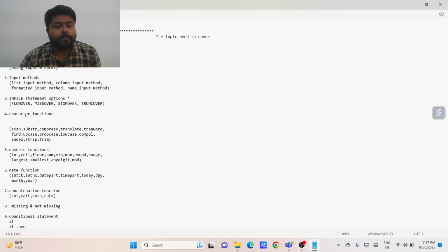Third point, after this data step creating portion, we will move to the function portion. The first one is the character function, the second is the numeric function, the third one is the date function. Within these functions we'll cover all the important topics or points, like the scan function, substr function, compress function, translate function. All the topics we are going to cover in each and every session. So no need to worry about the content.